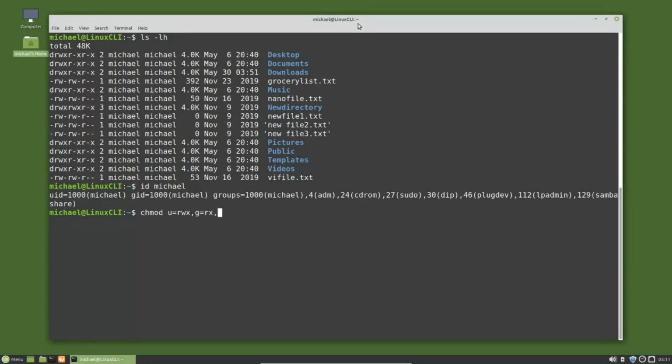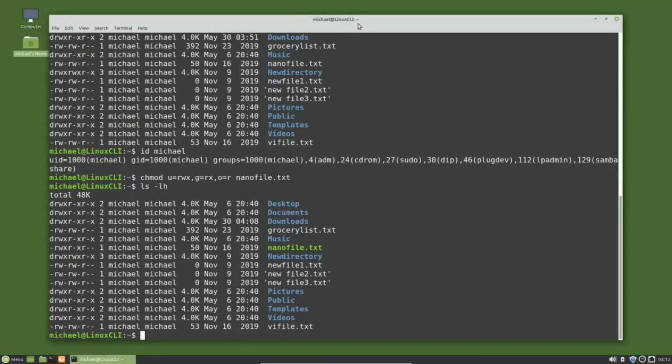And I will give the other permissions of read only. So o equals r. Then I will add a space and the file name I want to change, which in this case is nanofile.txt. Pressing enter and ls -lh shows us that the nanofile.txt file permissions have been updated. Here you can see why I've been referring to the file owner as the user owner throughout this video. Because when you update the file permissions this way, o is for other and u is for user owner.